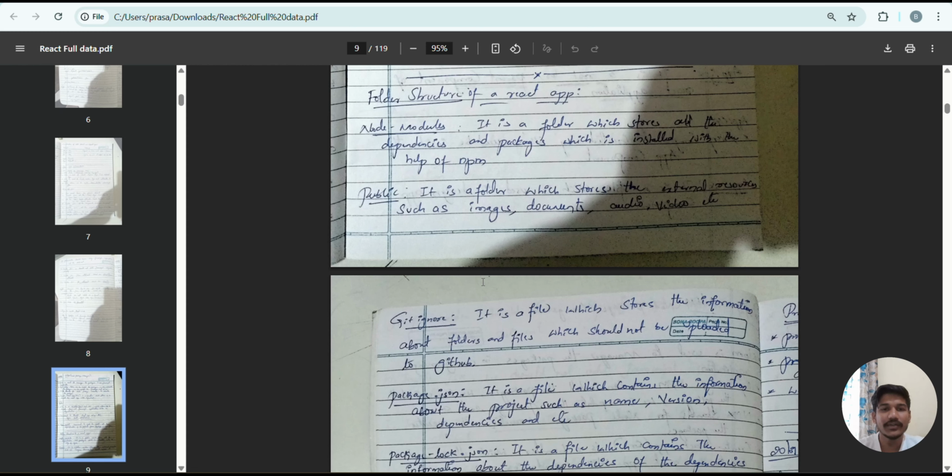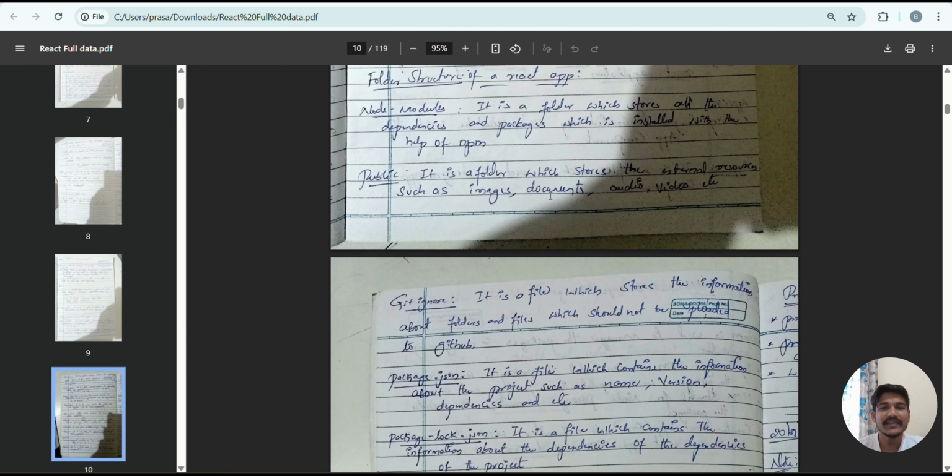Then next we will go for the public folder. Public is a folder which stores the external assets such as images, documents, and audio. Suppose you are creating your own web page like Swiggy or Zomato. There you need the images of the landing page, then food images, then your profile images, then cart images, and hundreds or thousands of images you need.